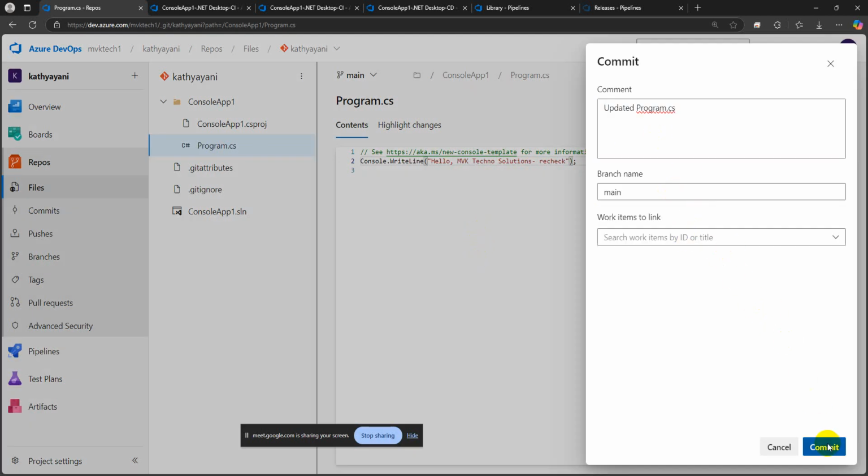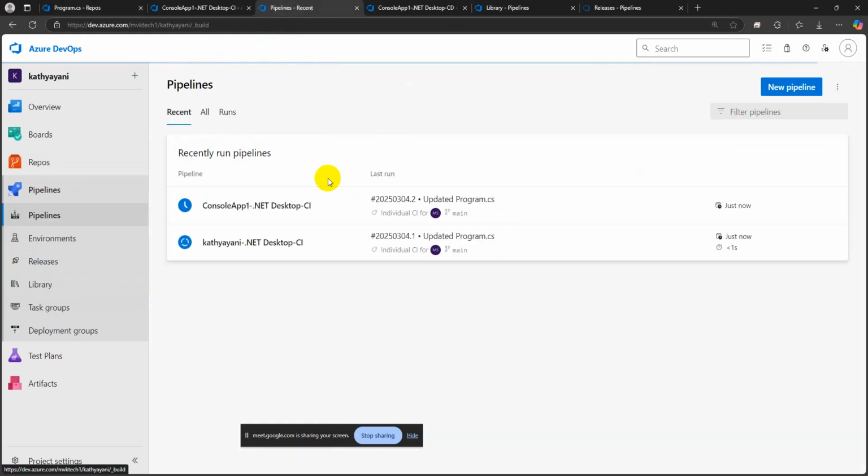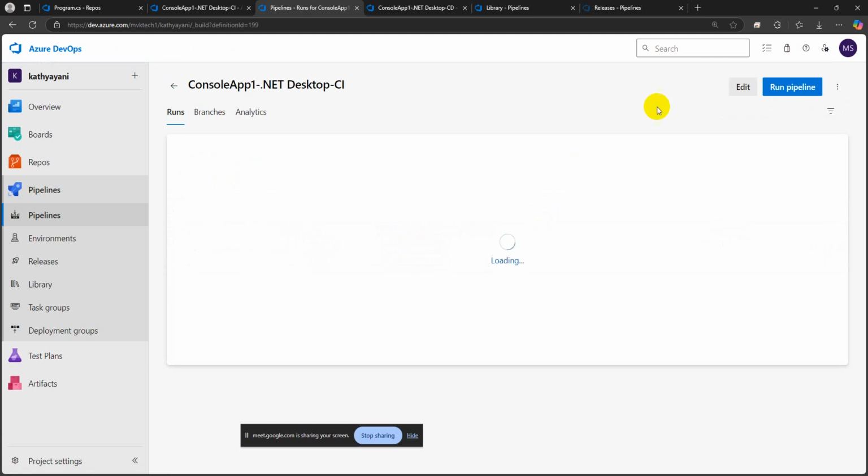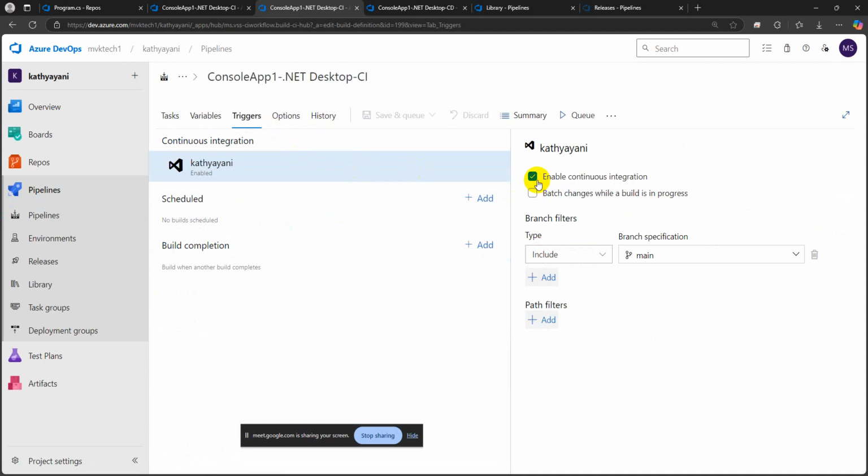Once I did commit, or once any developer or any DevOps engineer makes changes in the repository, the CI pipeline will automatically start. If you see, it is in running state and the other is in pending state, because once it is succeeded it will start. That is how it started: we enabled the continuous integration trigger.